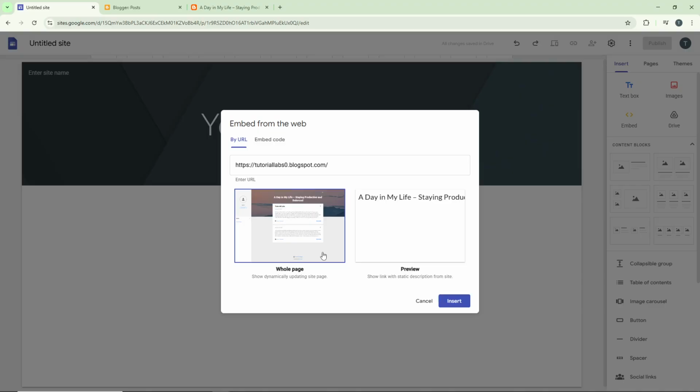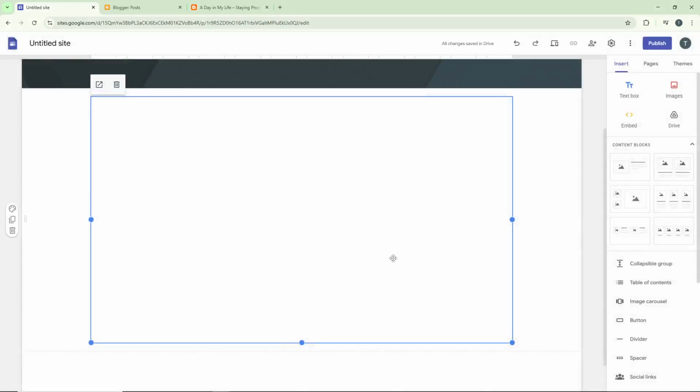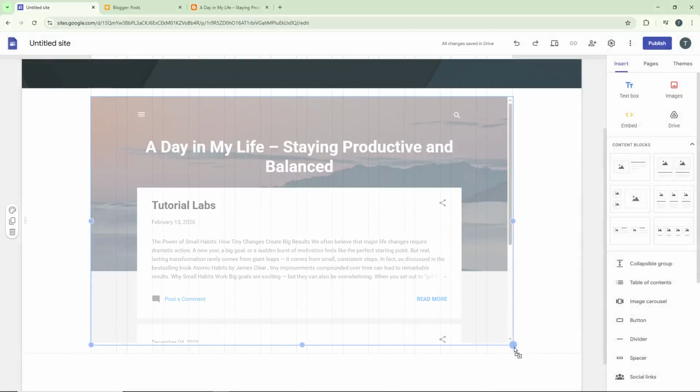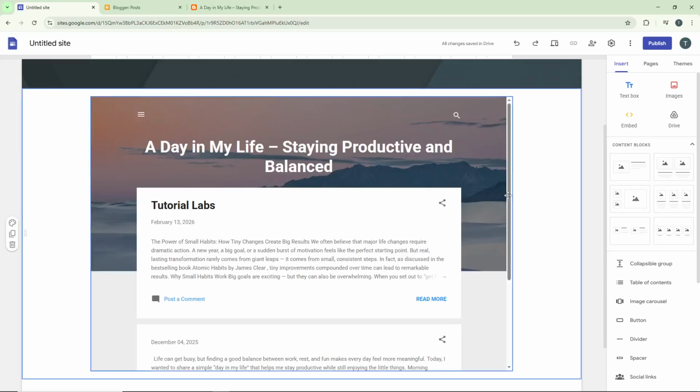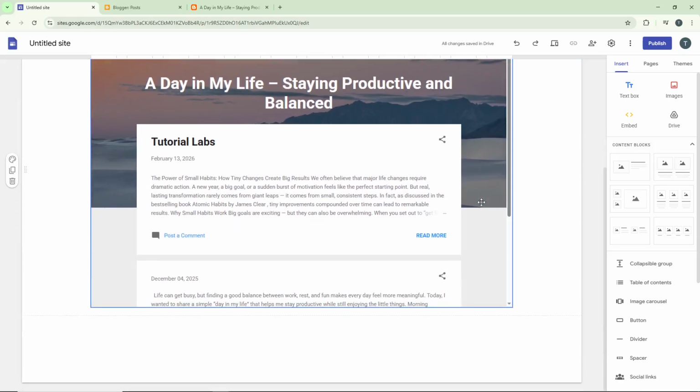After making your selection, simply click Insert. This finalizes the embedding process and places your Blogger content directly onto your Google site, and just like that, you're done. Your blog posts are now integrated into your website, making your content more accessible and keeping visitors engaged on your platform.